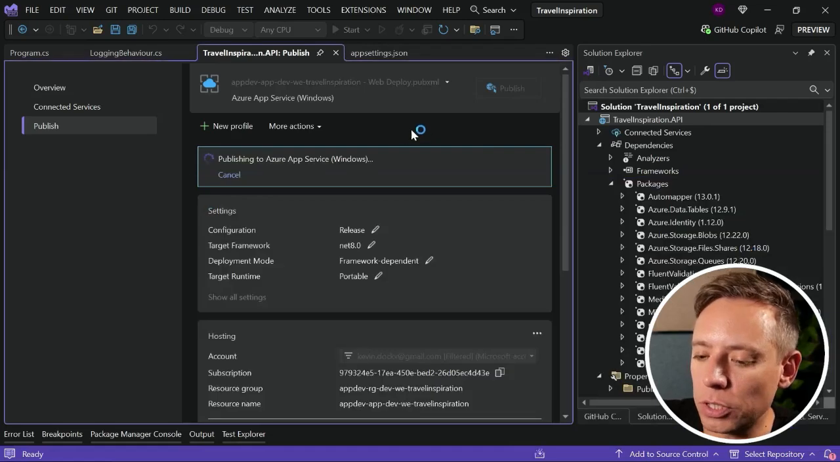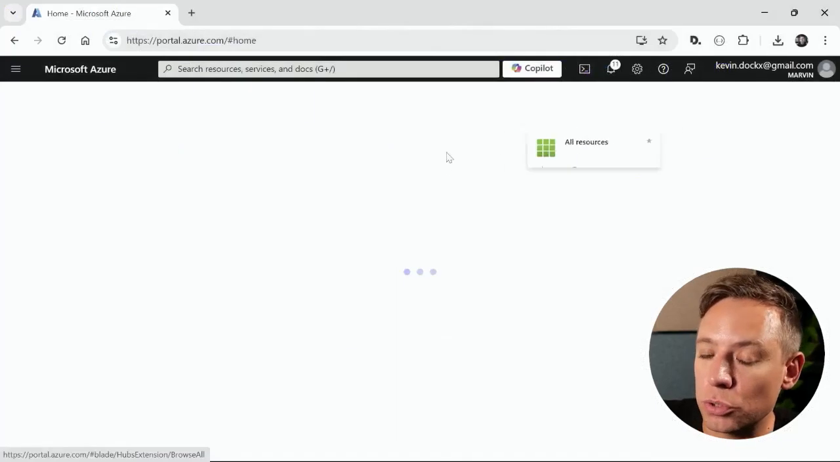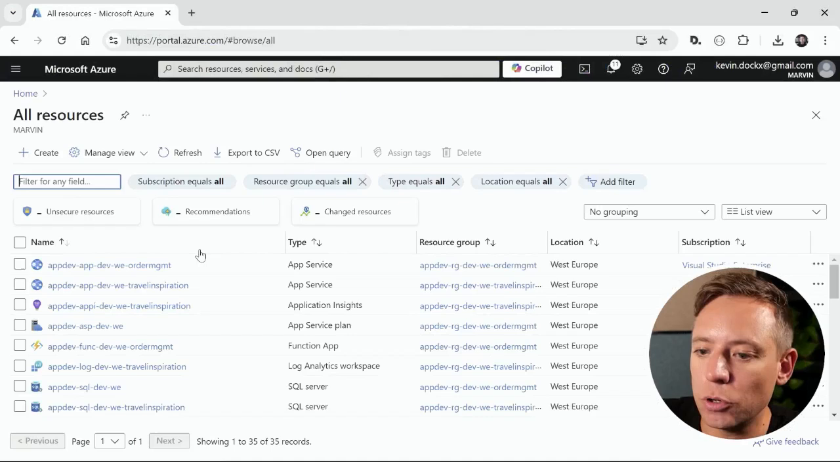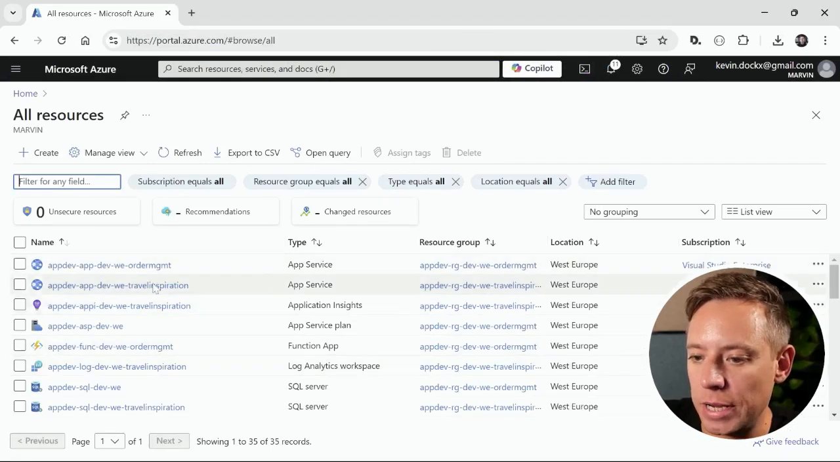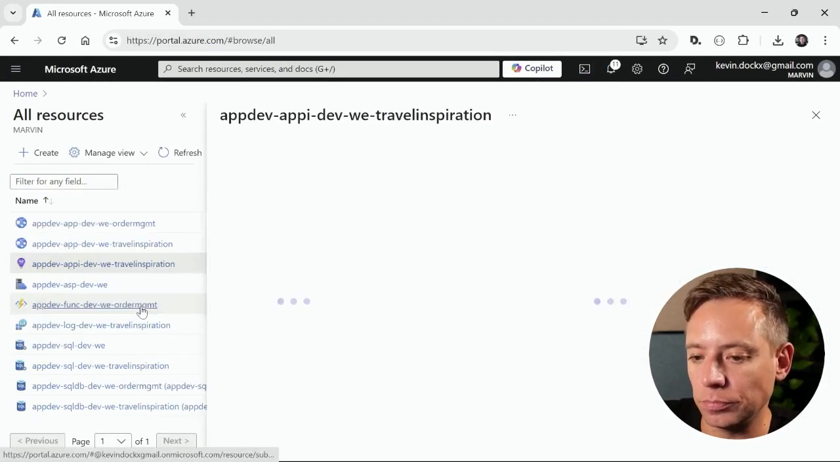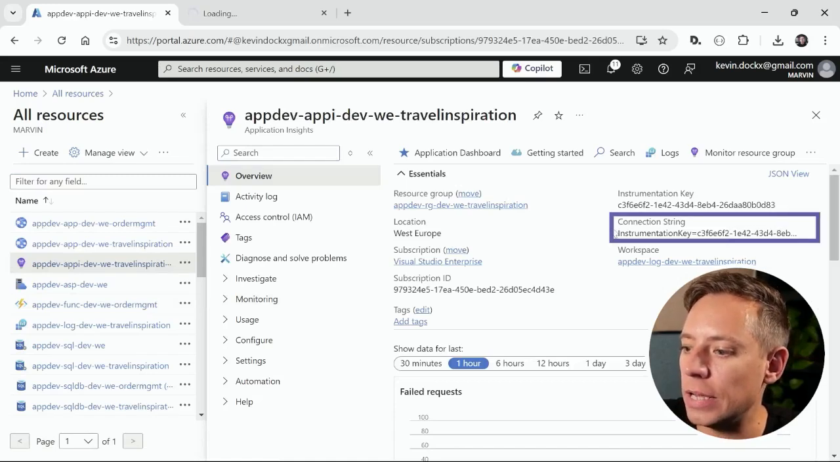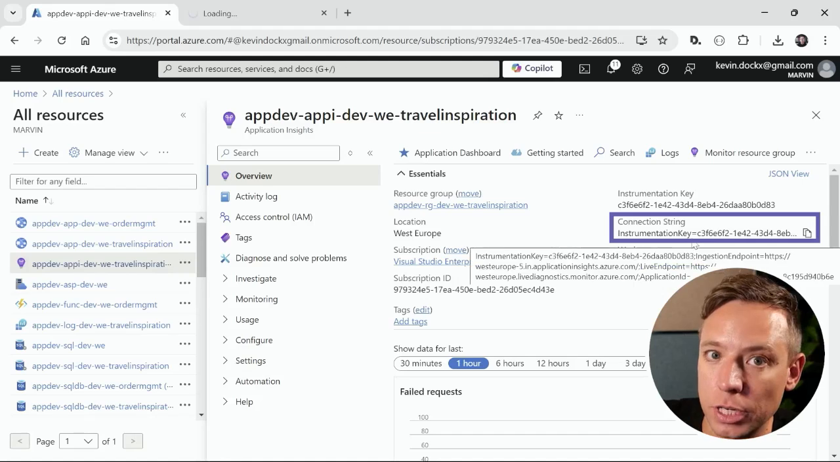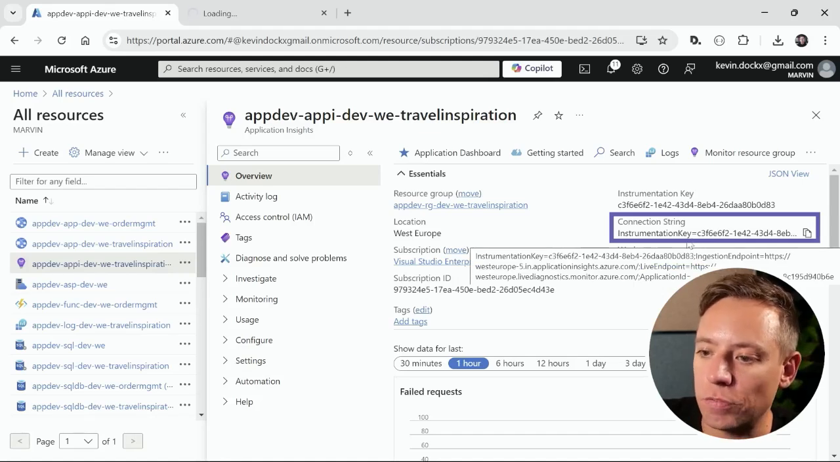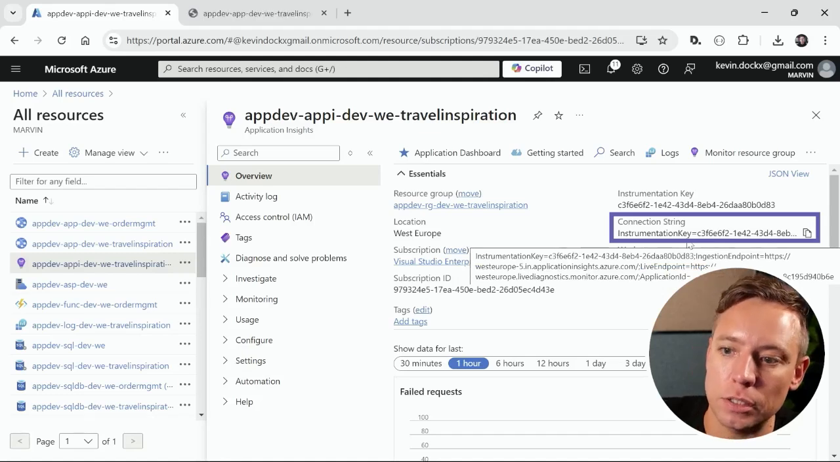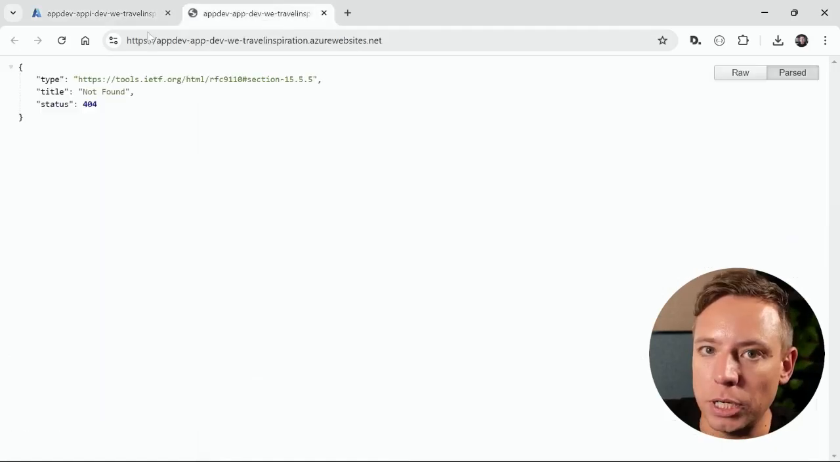And while deploying is going on in the background, let's quickly switch to the portal. I'm going to look for Application Insights instances. Here we go. In case that at any given time you need to find the connection string, this is where you can find it, over on the overview blade of your Application Insights instance. In the meanwhile, it seems like the update has been deployed.